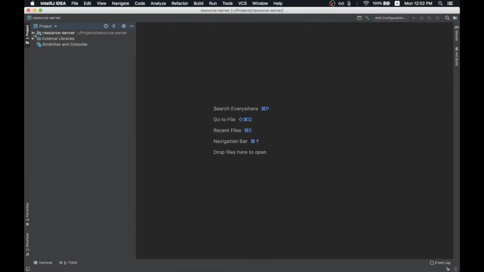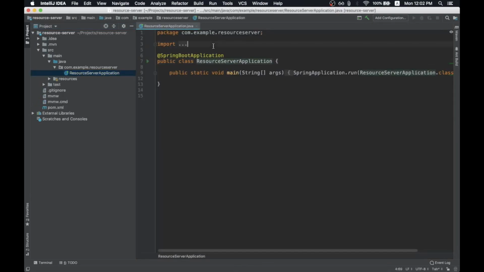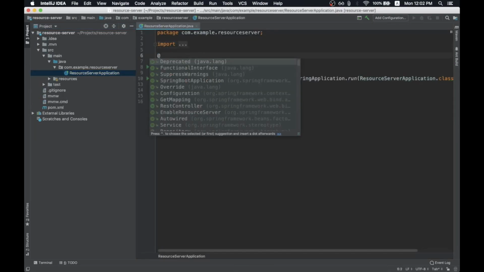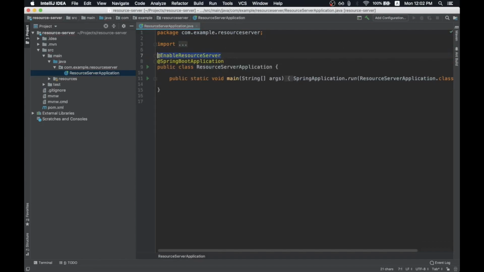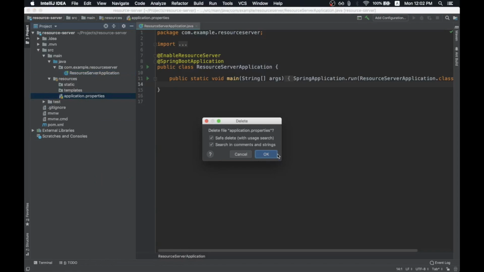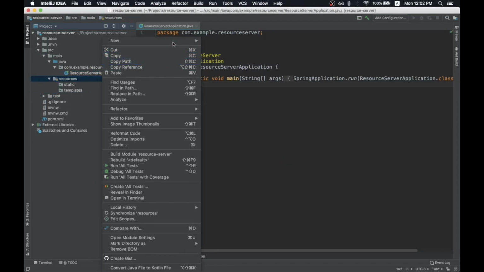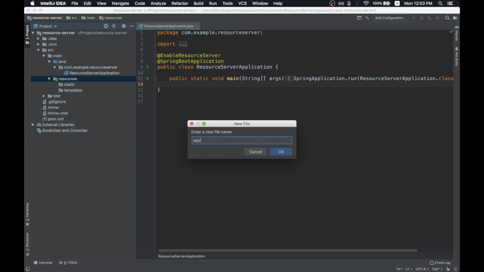So as you remember, for the authorization server, we need to annotate its application class with @EnableAuthorizationServer. And we need to do the same thing with the resource server. So @EnableResourceServer. This annotation here will do a lot of auto configuration for it. Now, the next thing we need to do is to give this server some properties. So I'm gonna delete the properties file and replace it with a YAML file. But again, this is just my preference.